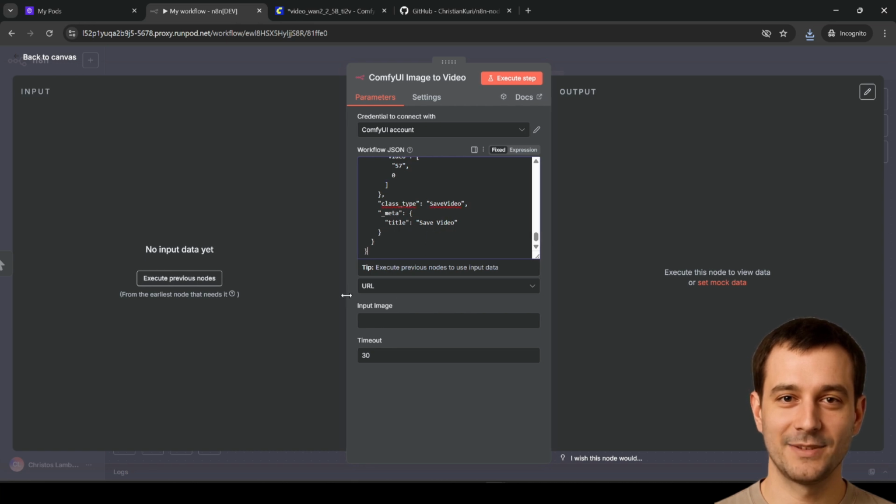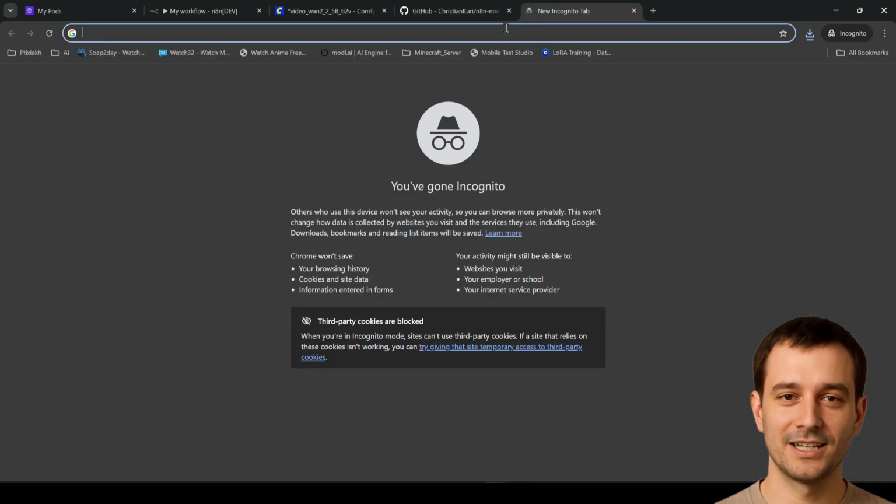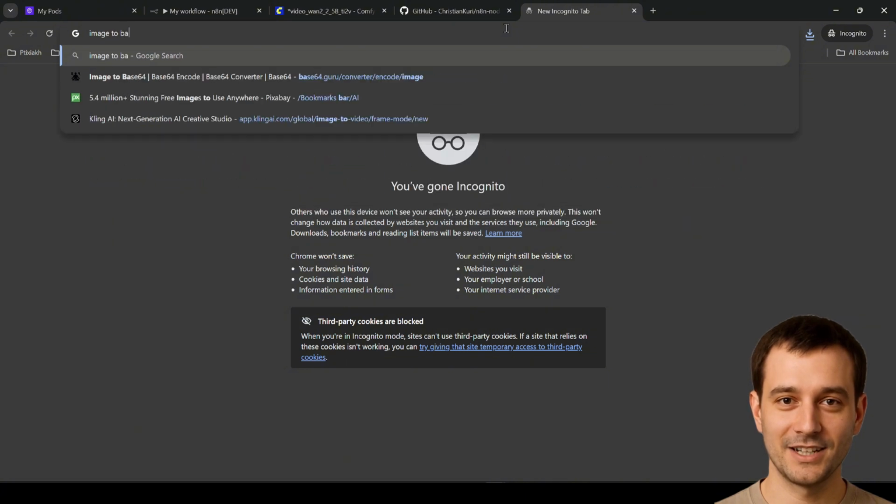Now you need to add an image. The simplest way is to convert it to Base64 using any online tool and paste it into the input field. Keep in mind, this is just an example. In real automation setups, you'd handle image encoding dynamically within the workflow.